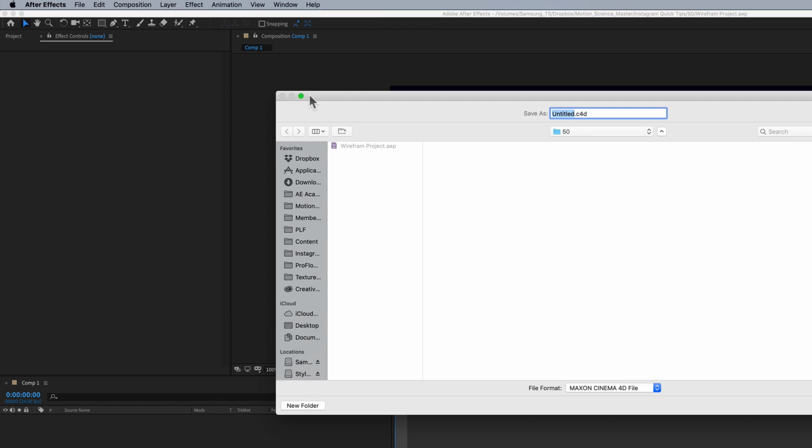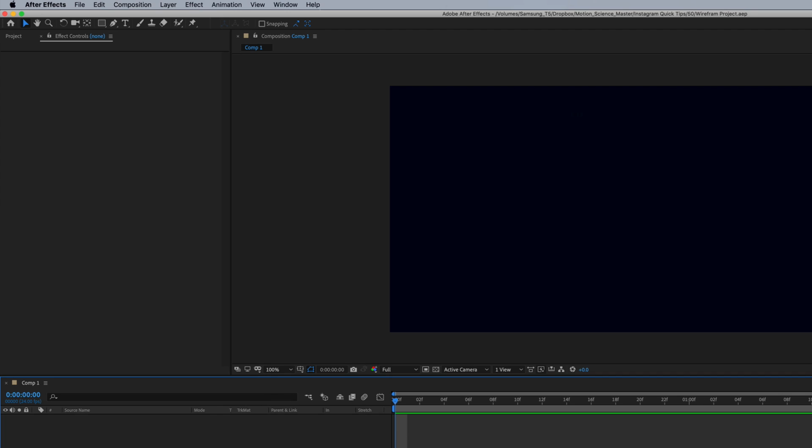Okay, so we click that. It's going to ask us to save out our file. So we'll call this wireframe. And it's going to save a Cinema 4D file. And then it's going to launch Cinema 4D Lite here in the foreground, and we're going to work in Cinema 4D.